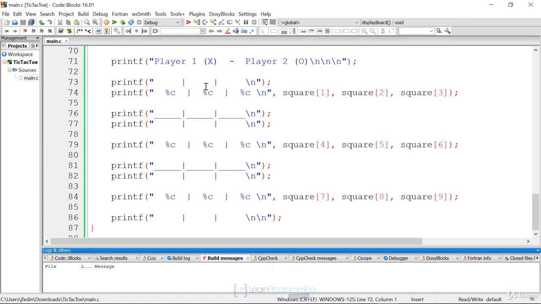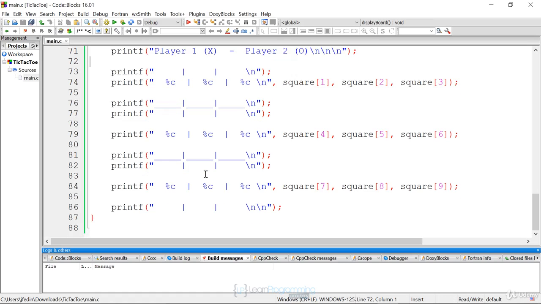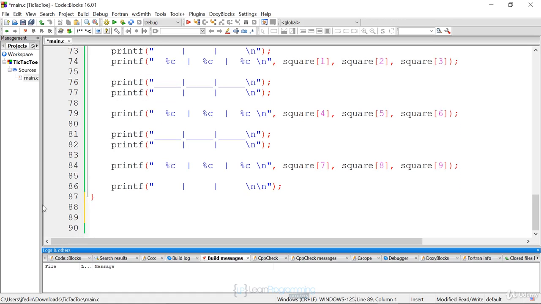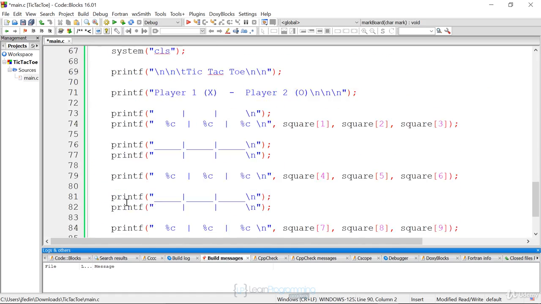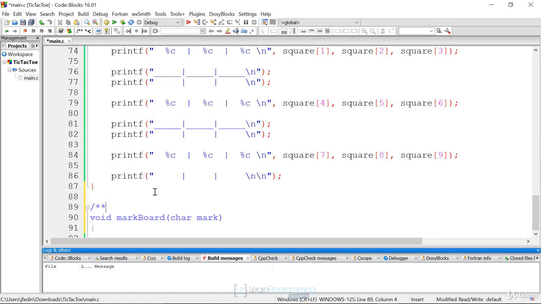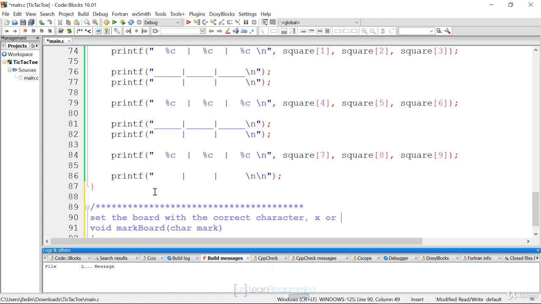Now that we're done with displaying the board, we now want to create our last function, which is marking the board. Right? So mark board is going to set the array with a particular value. And it's going to take a mark, either an X or an O. So it's going to take a character. What this is going to do is it's going to have a bunch of else if statements. So here in our mark board, we're going to want to give some comments and say that this is going to set the board with the correct character, X or O, in the correct spot in the array.